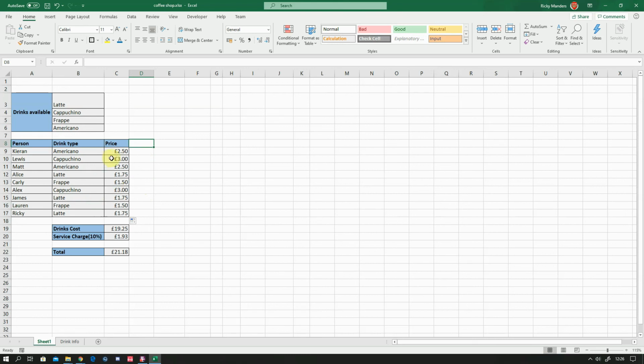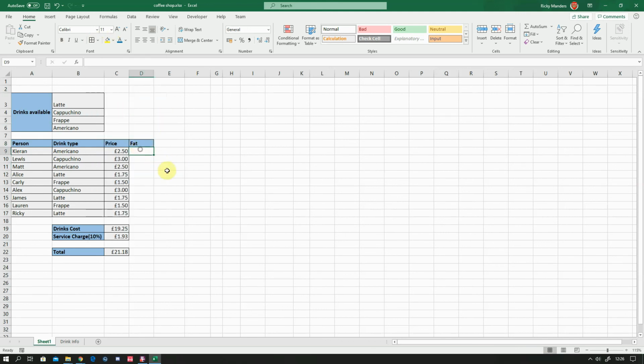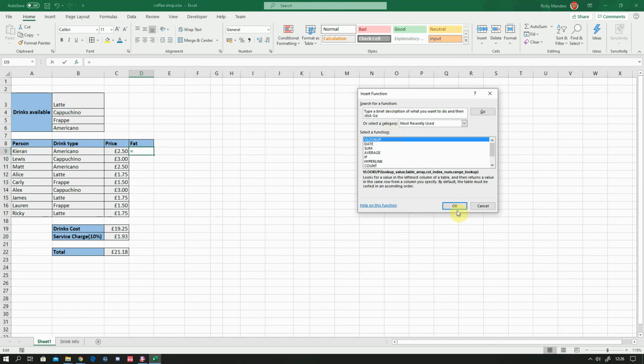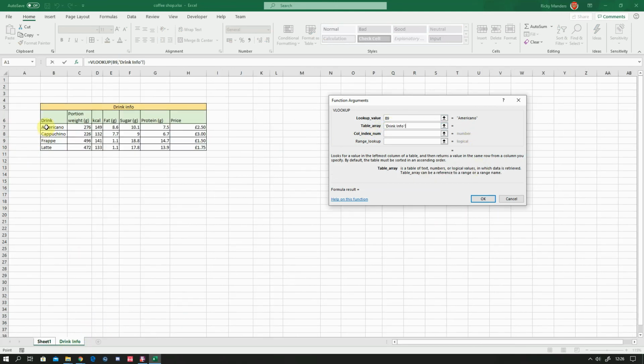There are other things you can do with this. For instance, I've just done that as a price. I could also say, well, how much fat is there in that? Just put a border around that. And I'm going to go through the process again. I'm going to do my VLOOKUP. My lookup value is a drink type. Where am I looking for it? Well, I'm looking for it in the drink info sheet on this table. And notice I selected the whole table again. I'm going to lock that by pressing F4.